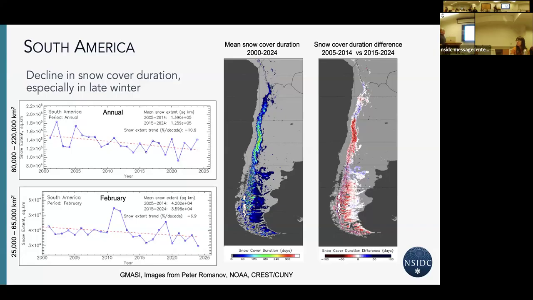And you can look at the snow extent. There's a lot of variability through the year, but there's definitely a downward trend in both the annual average as well as in the winter. It's a little hard to see there, so I put in the units. Keep in mind, these are relatively small areas compared to what you see for the Northern Hemisphere.